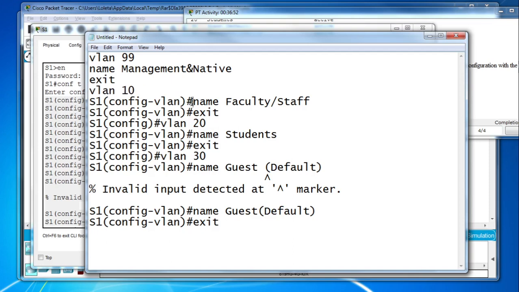So every time you do a VLAN, you have to exit and start over. You actually don't have to, but that's how they have it in the lab, so I just followed what they have. Okay, instruction from the lab.